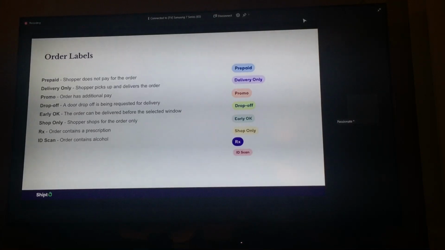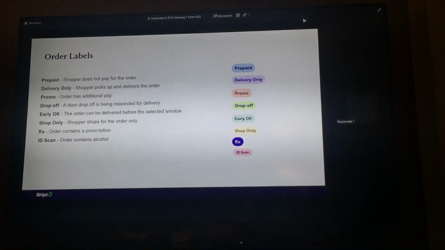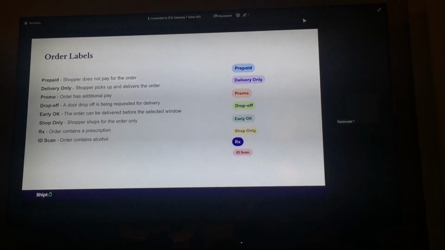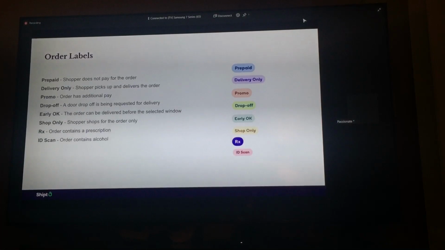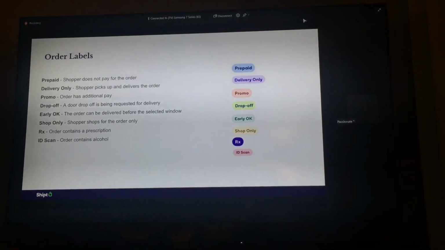And then finally, we have the ID scan label. This label will most frequently appear on orders including alcohol, and lets the shopper know that they will be required to scan the member's ID at delivery. And shoppers over the age of 21 can be certified to deliver alcohol in certain states. We will be reviewing certifications a little bit later, but for now, just know that shop only, prescription, and ID scans, that is exactly how their order labels will look on the offer card before you claim them.